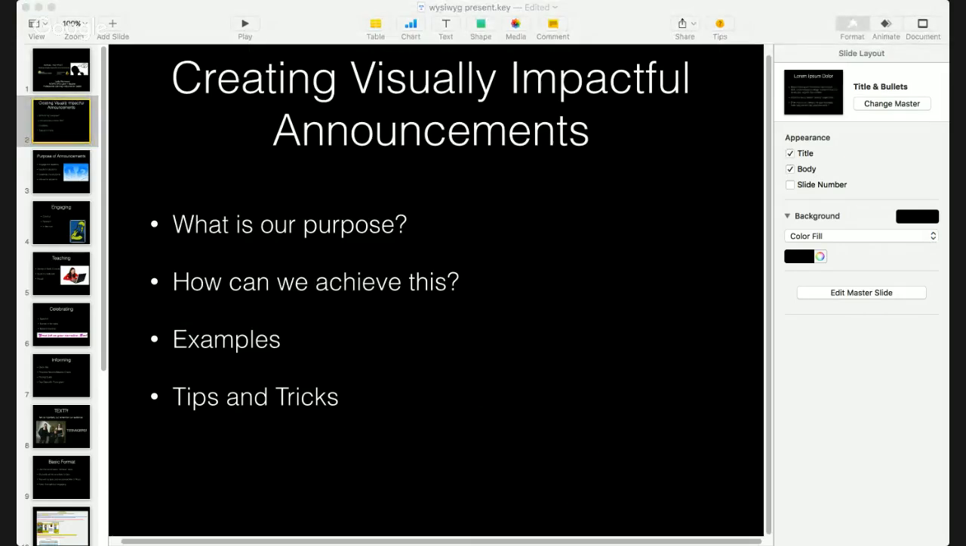First, we want to think about what our purpose is for these announcements. And this is something that we have had much discussion and training on in our ELCs, etc. We want to talk about how we can achieve that purpose. We want to talk about examples, and we want to talk about tips and tricks for doing this.